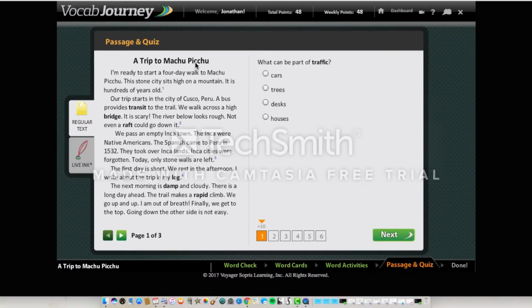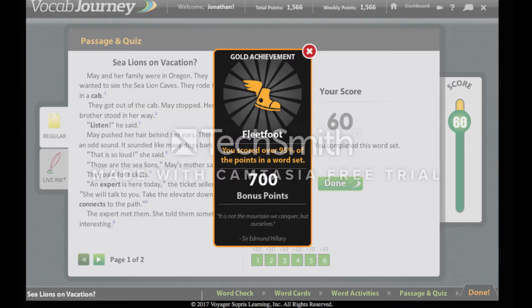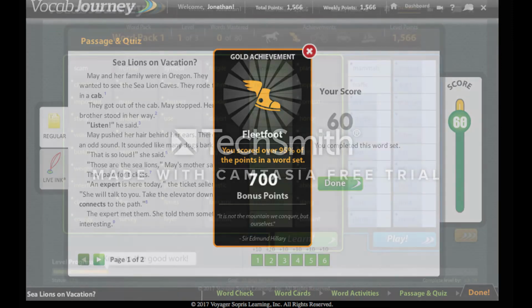After completing the reading, the program will quiz the student with a series of questions regarding the words in the set. These questions may or may not be directly related to the passage they have just read. After completing the quiz, the student will have finished a word set. Here, they may be awarded one of various achievement badges with bonus points. This feature adds a level of encouragement, bolstering a student's engagement.